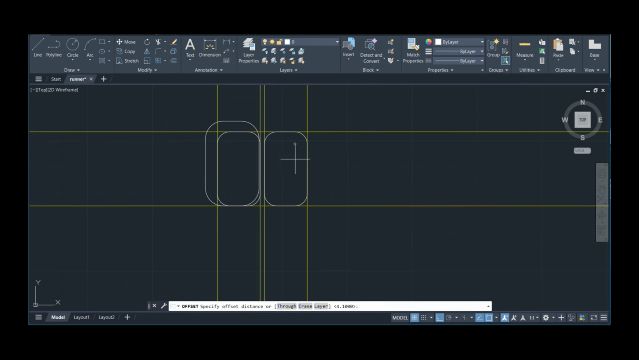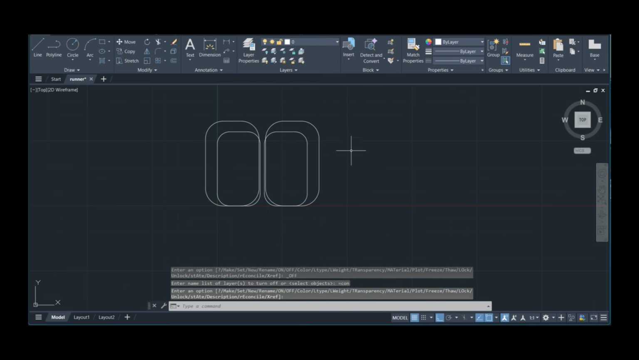So now we're going to offset this one by 4.1. We're going to lift it up. Sorry, move. Okay, so now we have our basic top and bottom windows looking down at the port. So now we're going to go and turn our construction lines off because we shouldn't need them anymore.